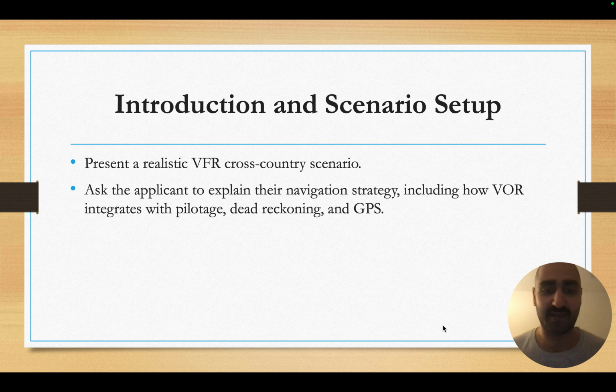So we're going to ask the applicant to explain their strategy behind how they're using VOR during their cross-country. We'll also be using pilotage and dead reckoning and also GPS, and we'll build it from there. So a VFR cross-country scenario is a great start for this. We'll do that the day before, just like we all probably have done during our check rides.